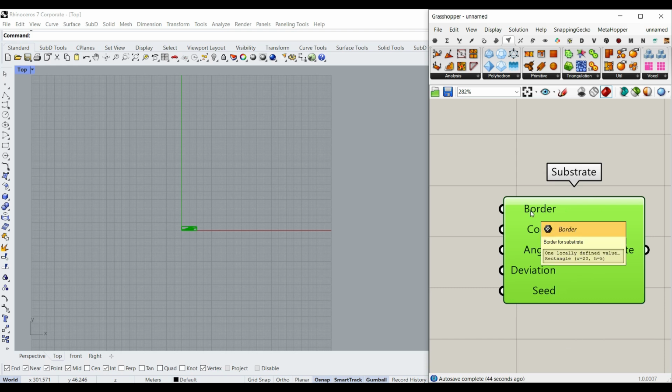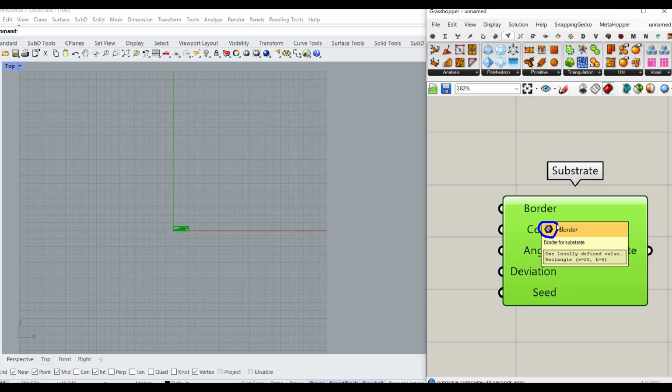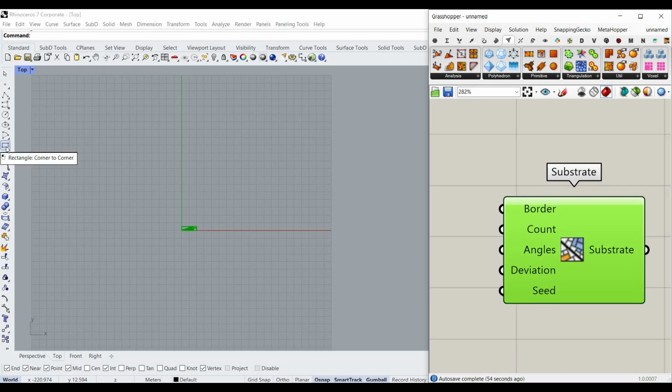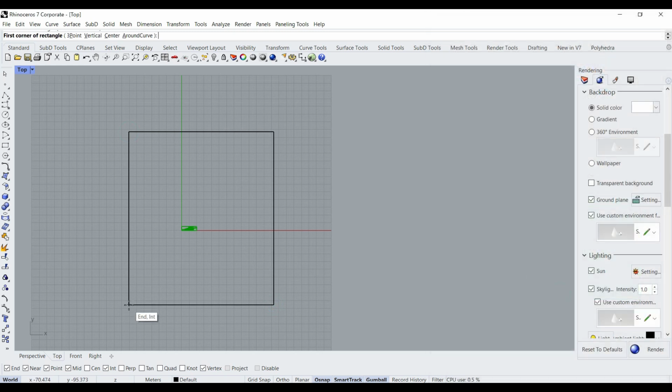So the first input is a border, which is going to be a rectangle. As you can see here, this input indicates that it's going to only be a rectangle. What I want to do here is to draw a rectangle, for example. If you right click here and set it, you can see it's going to ask you for a rectangle.